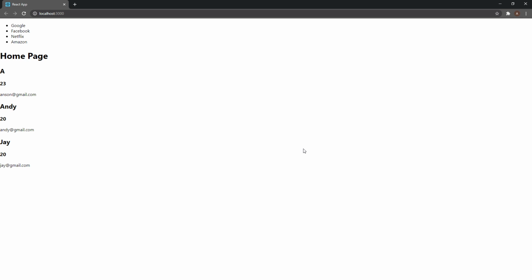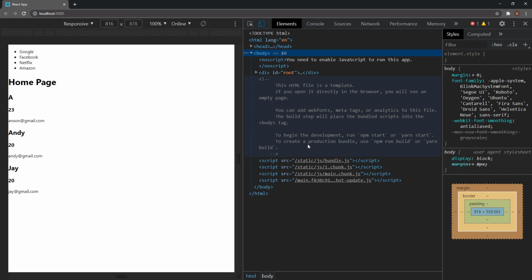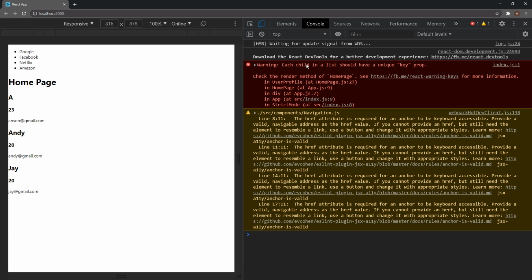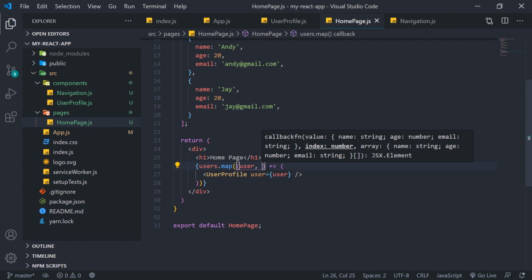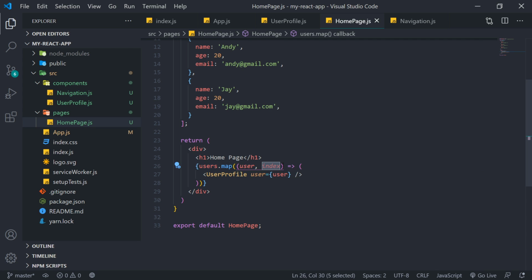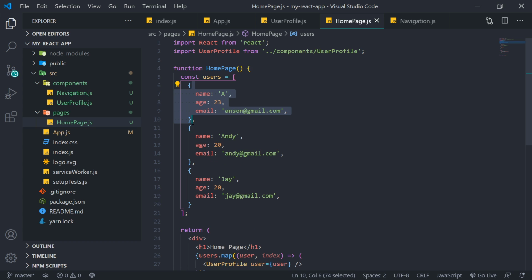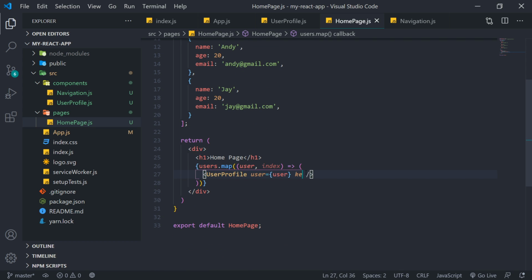Now, one more thing that I want to address before we move on. If you actually look in the console, it says each child in a list should have a unique key property. So this is a warning. Your app will still work, but you definitely want to make sure that you specify a key for all of the elements that you're rendering dynamically. Okay, so for example, if we actually specify another parameter, this is going to be the index of which element this corresponds to. So we can give this a key of whatever the index is.